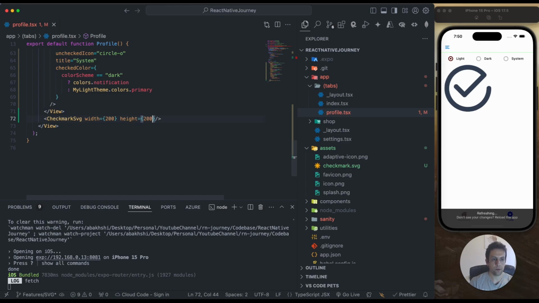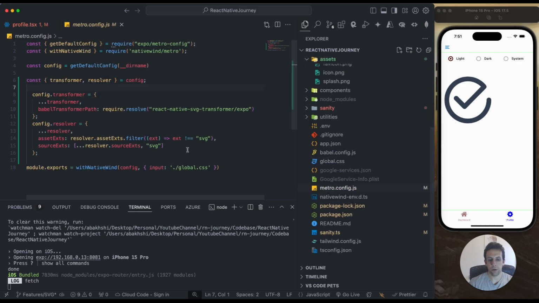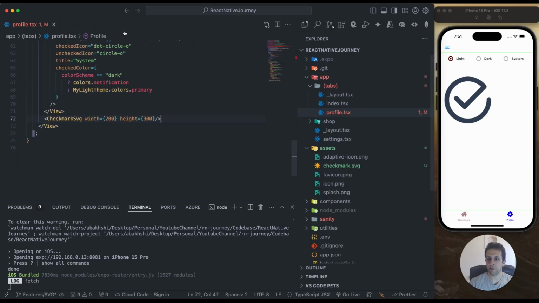So if I do 200 over here, you'll see it goes a little bit higher, because previously the width was defining the height as well. But right now, if I go, for example, 300, you can see that I will have a little bit of a space over here. And this is something that you will have to make sure you select, you put the right numbers over here. So with that, that's the first way that we can add SVG. Very easy. Only add a couple of libraries and then fix your metro config file, and then you're set to go.